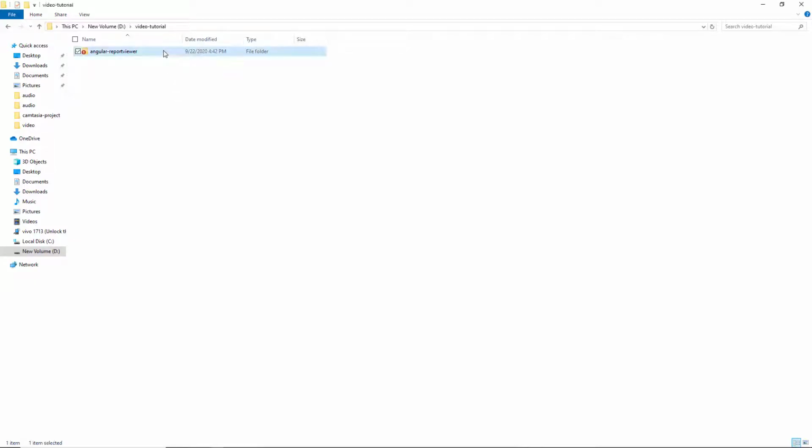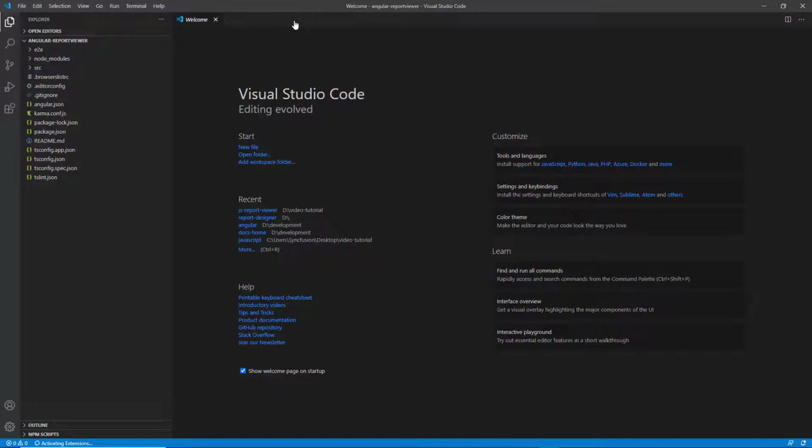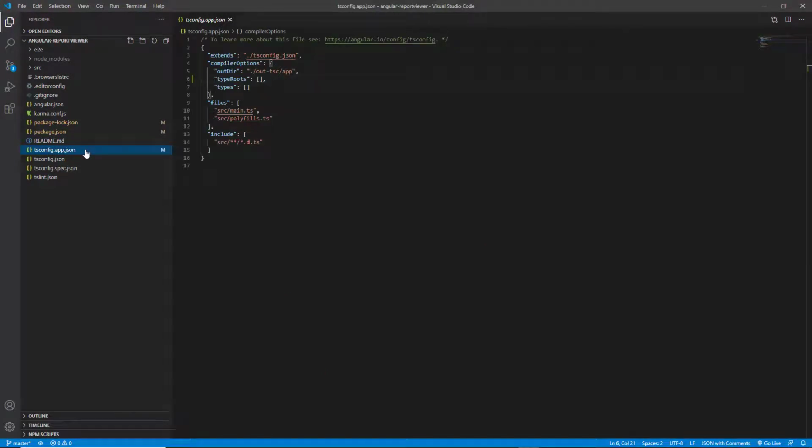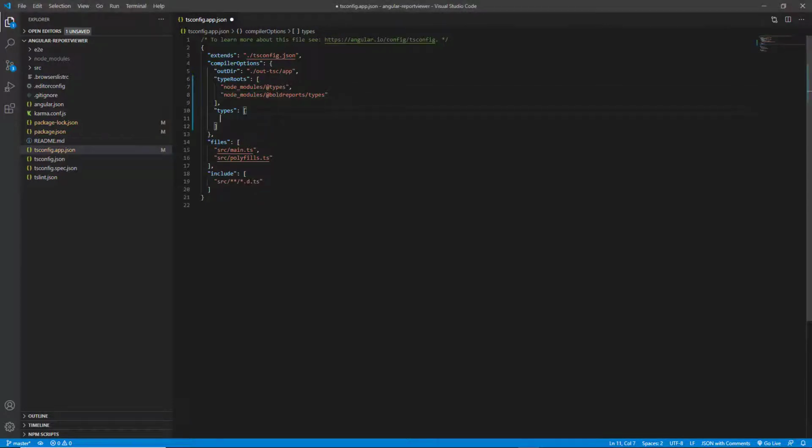Open the application in Visual Studio Code. I am using Visual Studio Code for editing purposes. You can use any editor to get started. To configure the typings for the entire application, open the tsconfig.app.json file and register the @types and @boldreports/types under the typeRoots array. And add the typings jQuery and reports.all.